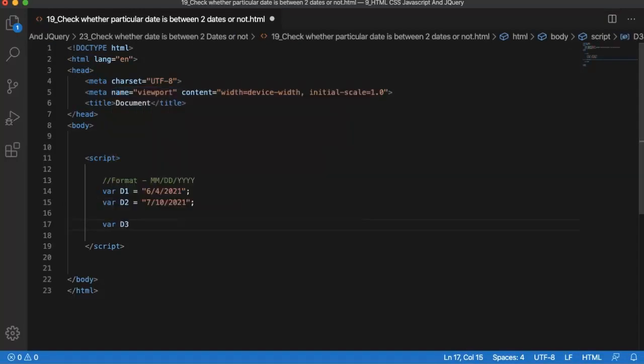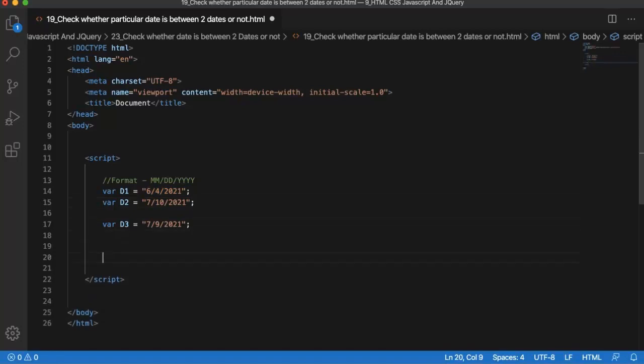I will have another date, D3, which I want to compare to see whether it comes between these two dates or not. So I will add 7/9/2021, that's July 9, 2021. This comes between the range of June 4, 2021 and July 10, 2021. So the result should tell us that this date comes within these two ranges.